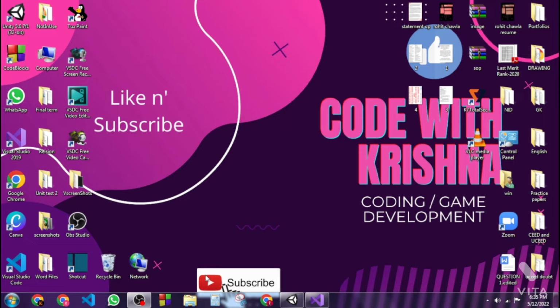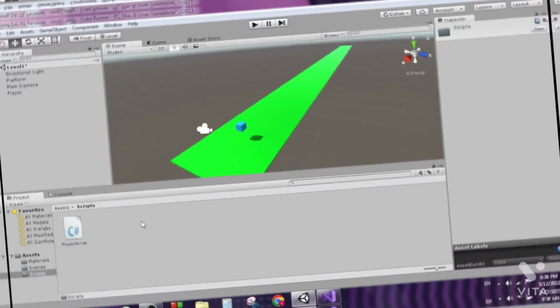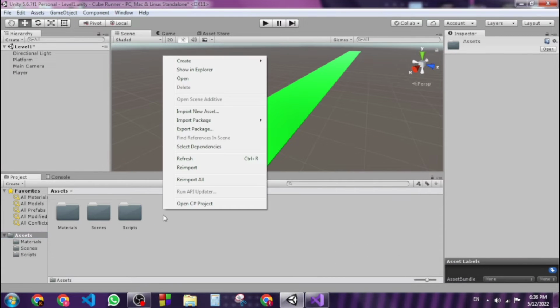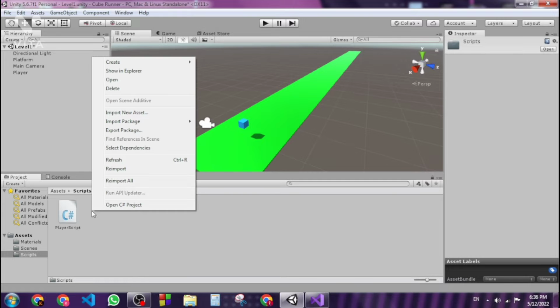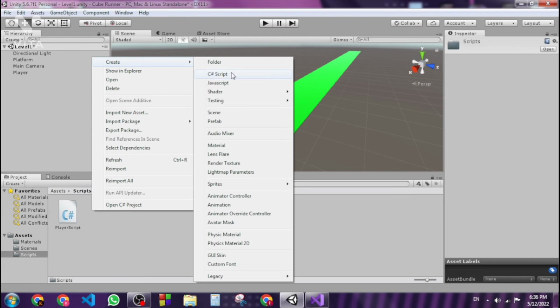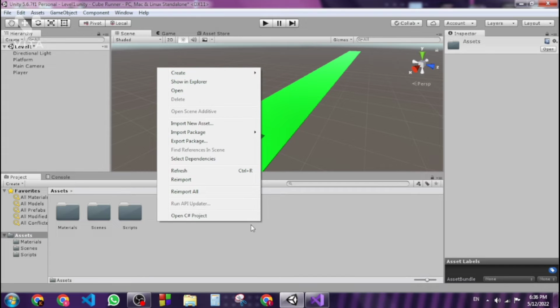So guys, this is our second part of our Cube Runner project. Let's not waste time and start. First we will open our Unity. I already opened it. Create a folder by doing right click, go on create, and create a folder. Then open it, right click in the folder, go to create and make a C# script. You can do it here also if you want, but I like it clean.